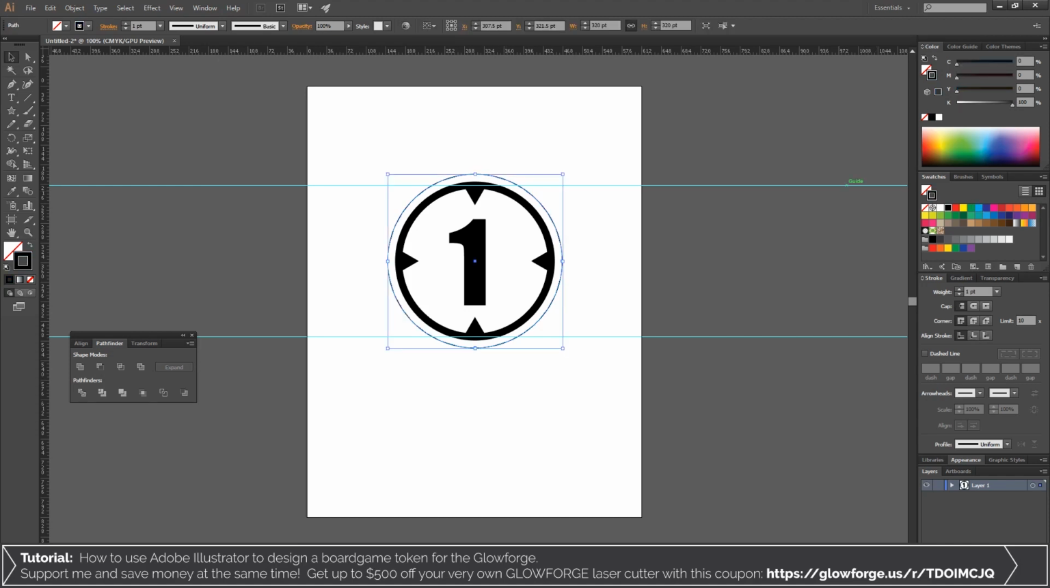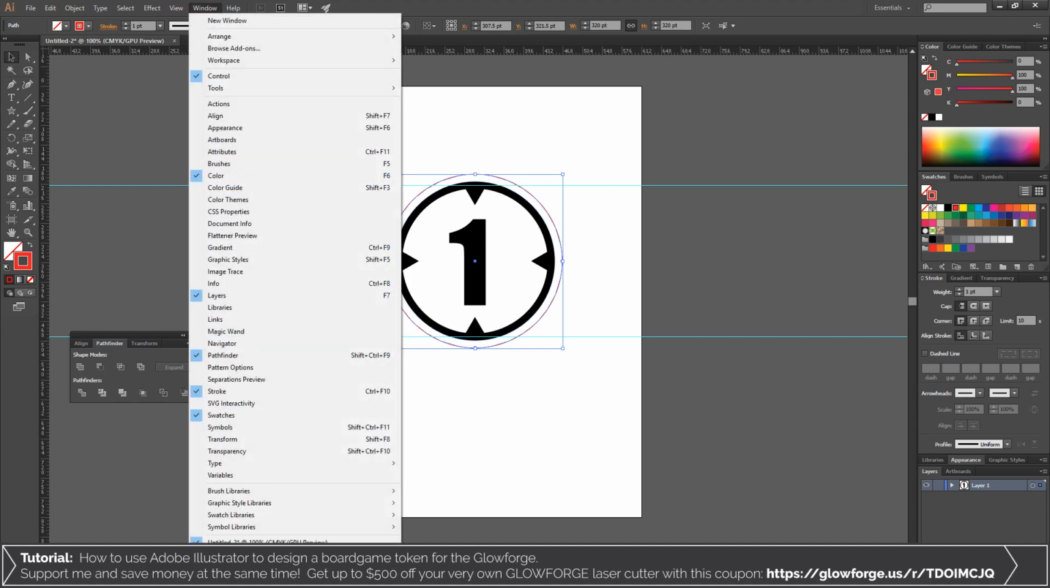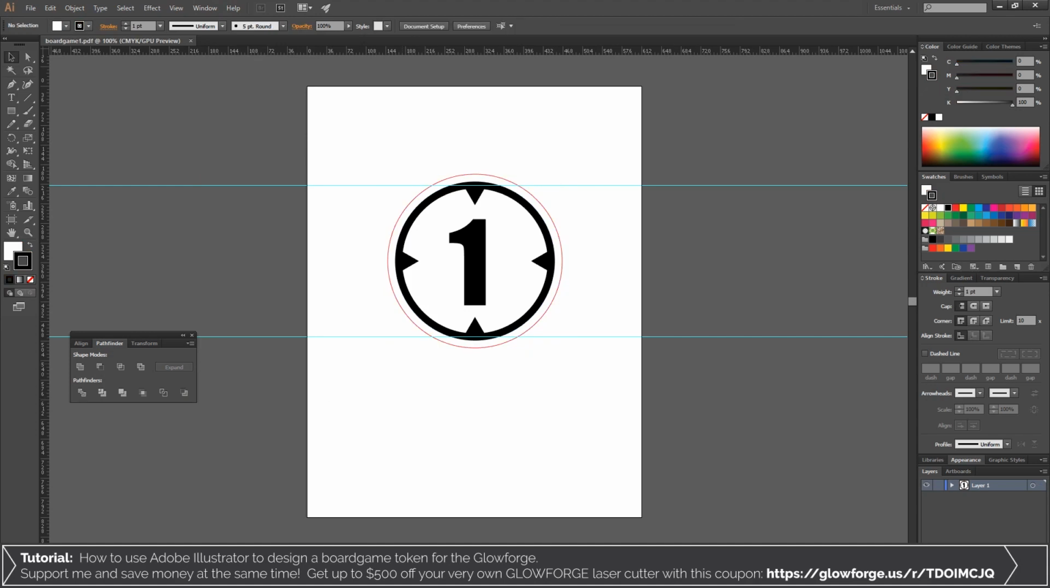Let's give the stroke a different color. Select your stroke and don't forget to remove the fill. So select fill and click on none. Now select stroke and give it a, let's say, red. If your swatches panel is not shown, go to Window and select Swatches. Okay, we're almost done here.